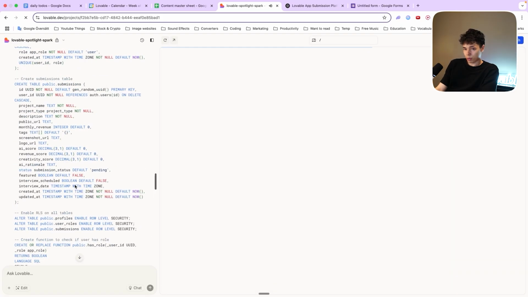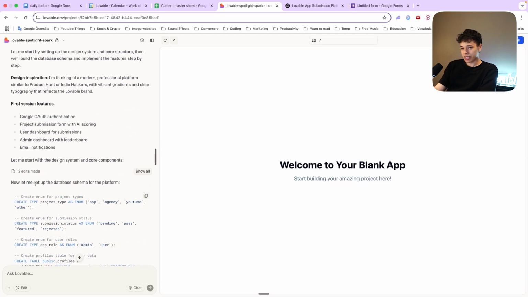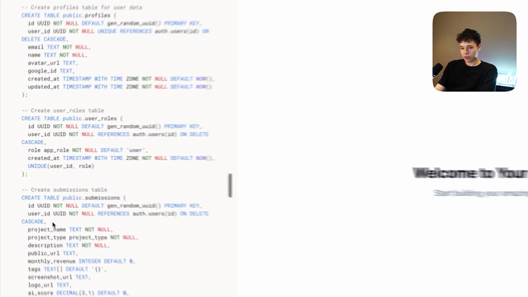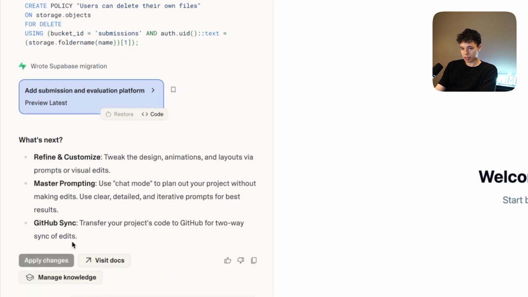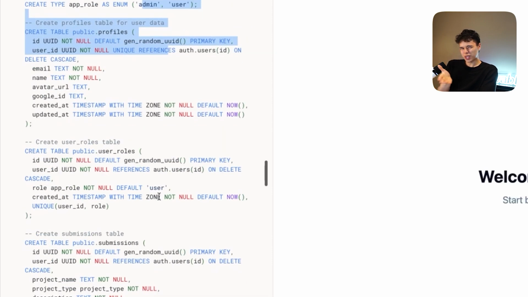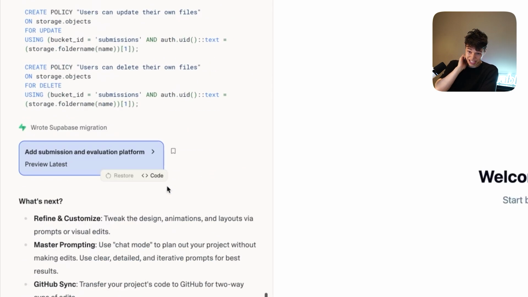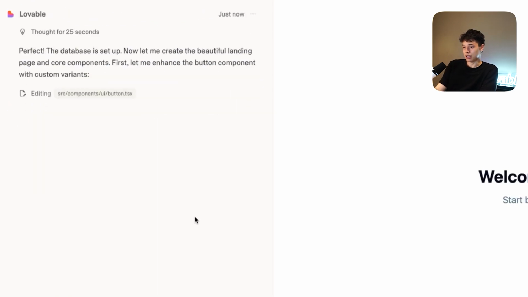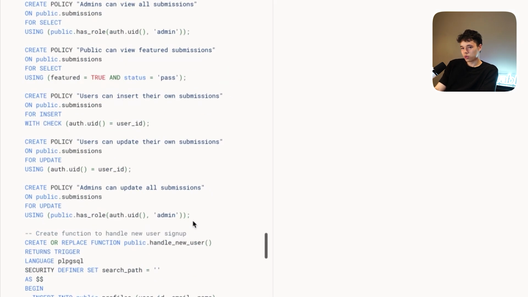Okay, so it seems like Lovable is done. We have an SQL migration here that has been written, so we can read through this. I'm just gonna press apply though, apply changes. We can see that it's doing a bunch of actions here. So it's creating a type or an enum here: app, agency, YouTube, or other. Nice. It's doing another one for pending, pass, future, rejected, and some other stuff. Now, I don't know if rejected is the right word that we should even use here. I think that no one is gonna get rejected. It's just that I'm gonna pick the best ones to do interviews with or to do something with.